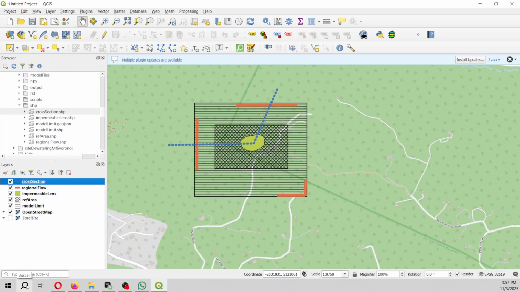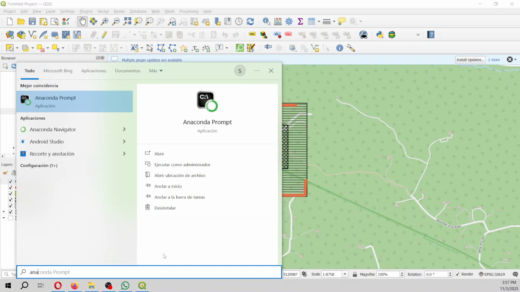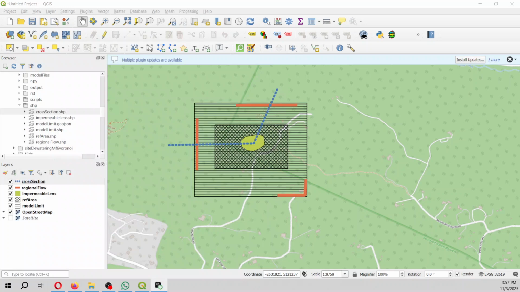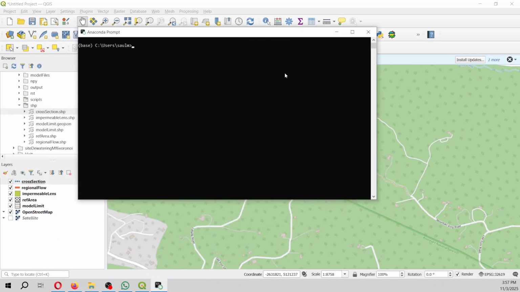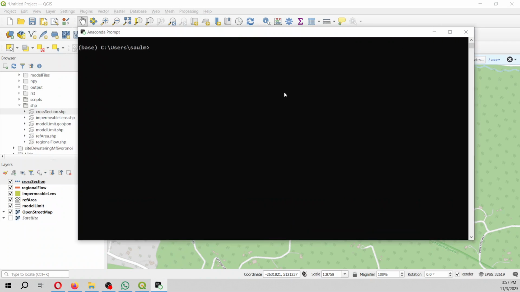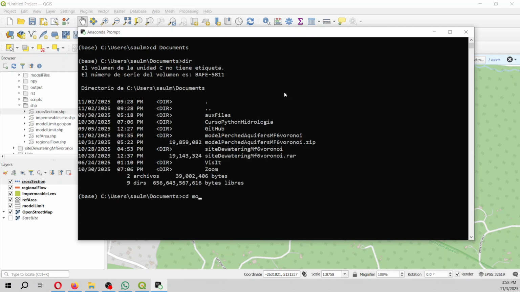So let's start as in any other example. Let's start with Anaconda Prompt. Type anaconda prompt. CD documents, CD perch. No, dir. CD model perch aquifer, and then here Jupyter Lab.